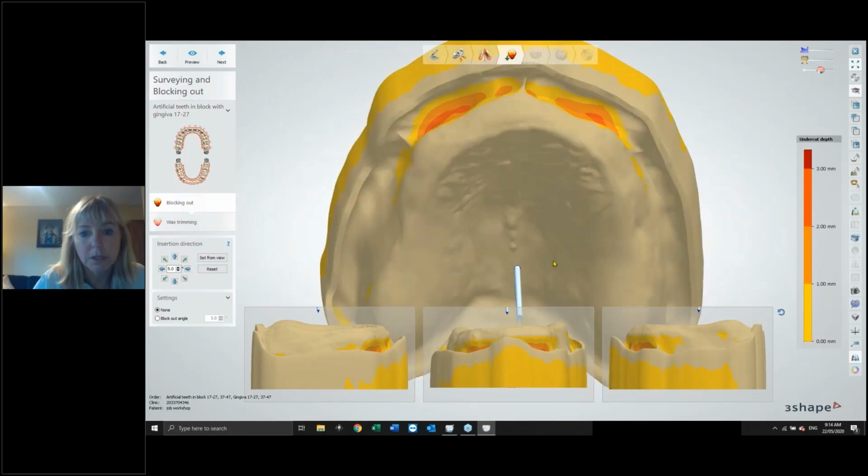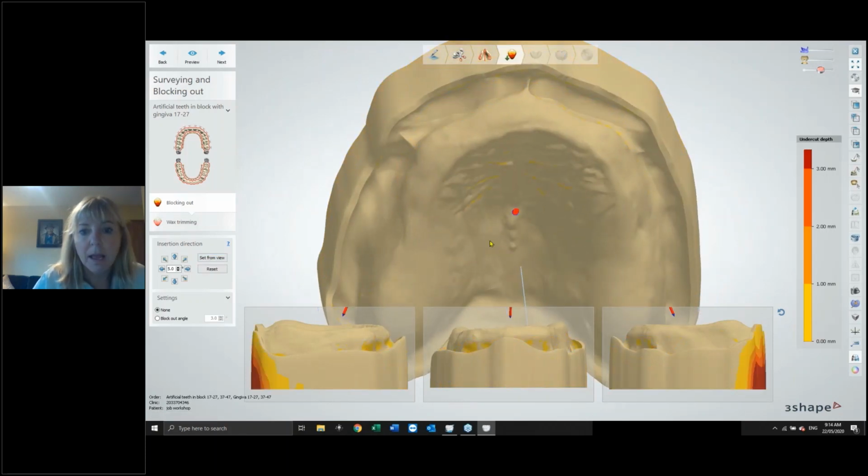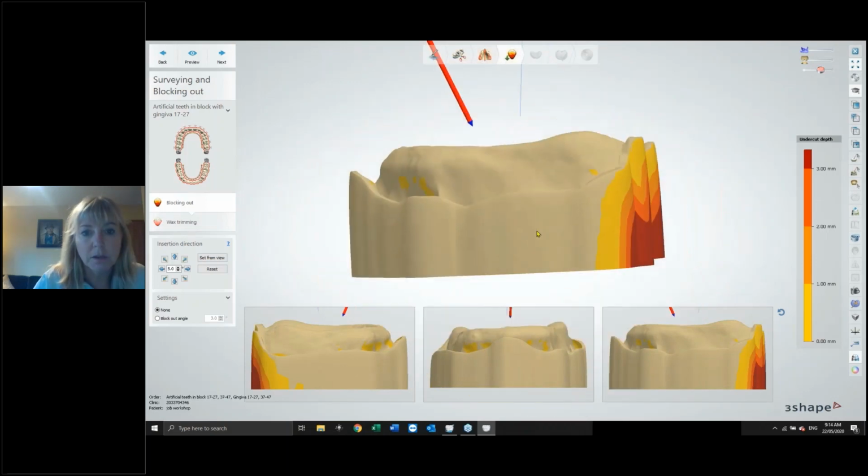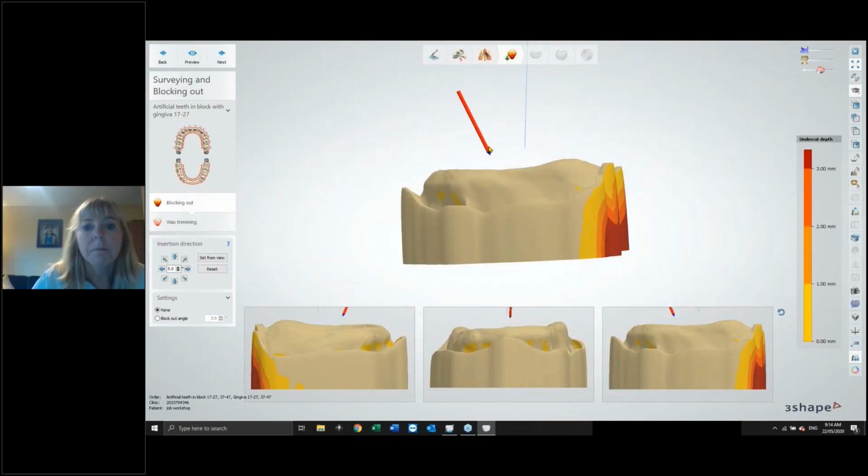And if you're wanting to bring it back, you can hit set from view, and we'll give you another path insertion. But do be careful when this line is red, not always, but if it is red, sometimes it can cause problems later on. I do like to keep it in the blue, and we just reset it for where we put it.